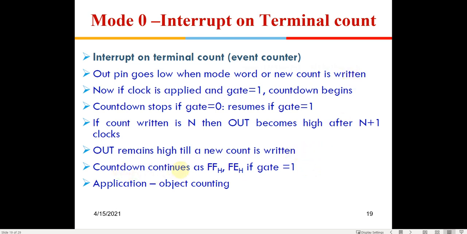After the counter goes to 0000, the counter will keep counting down, going to FFFF, FFFE, and this will continue as long as the clock is there and the gate is 1. It might reach 0000 once again, but it doesn't matter. It will keep down counting.